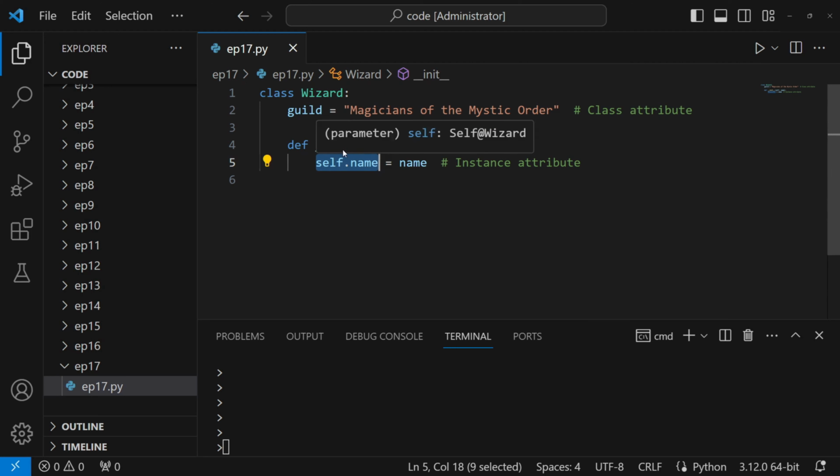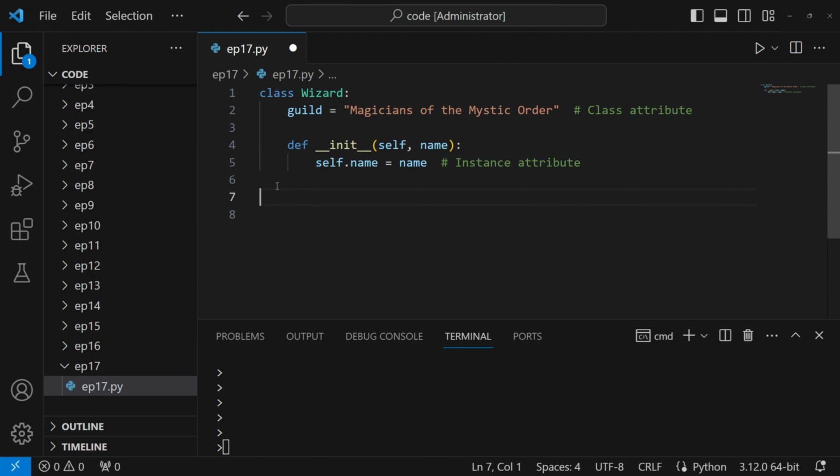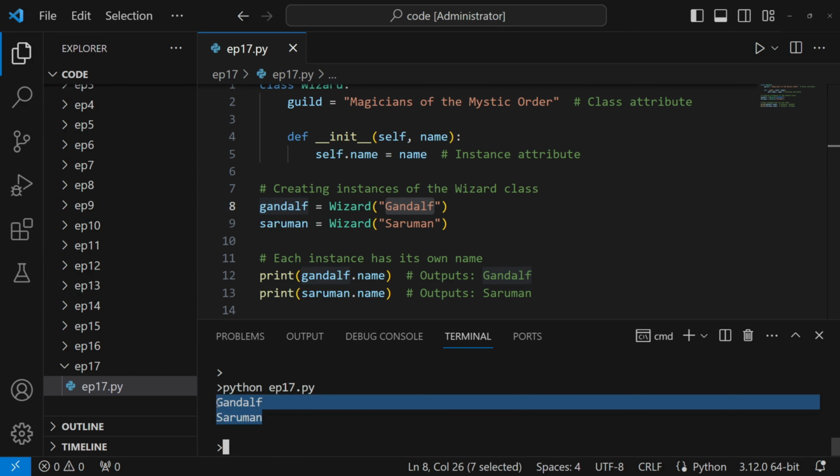These attributes are typically defined within the __init__ method and vary from one instance to another. Here, Gandalf and Saruman are instances of the wizard class, each with their own name attribute. Though they share the same guild, their names, their instance attributes, are distinctly theirs.